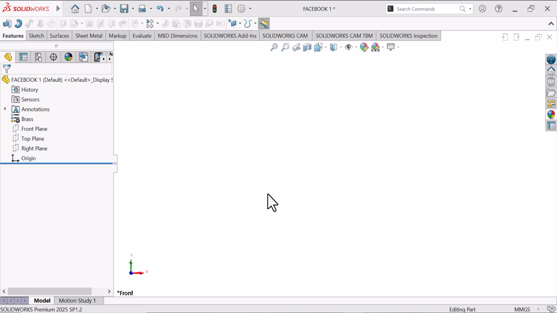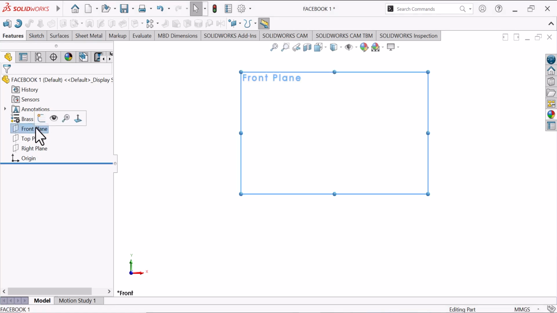I am going to show how to use Revolved Boss in SOLIDWORKS 2025. We learn it. First of all, open the SOLIDWORKS software, then go to File and select New and select Part. I am going to now select Front Plane and Sketch.